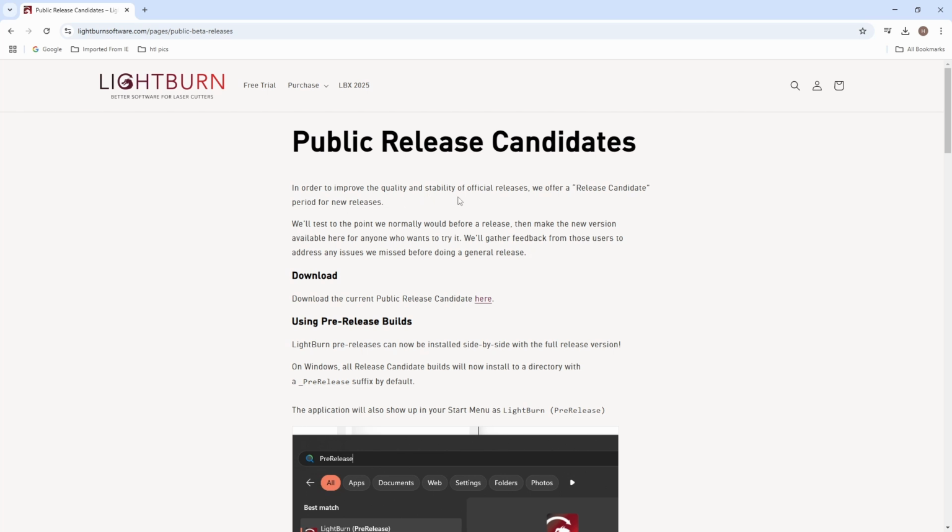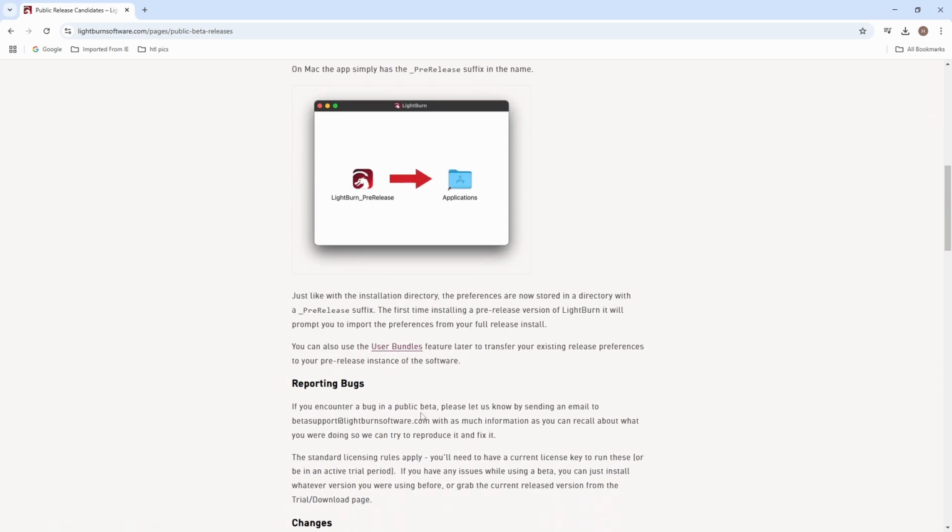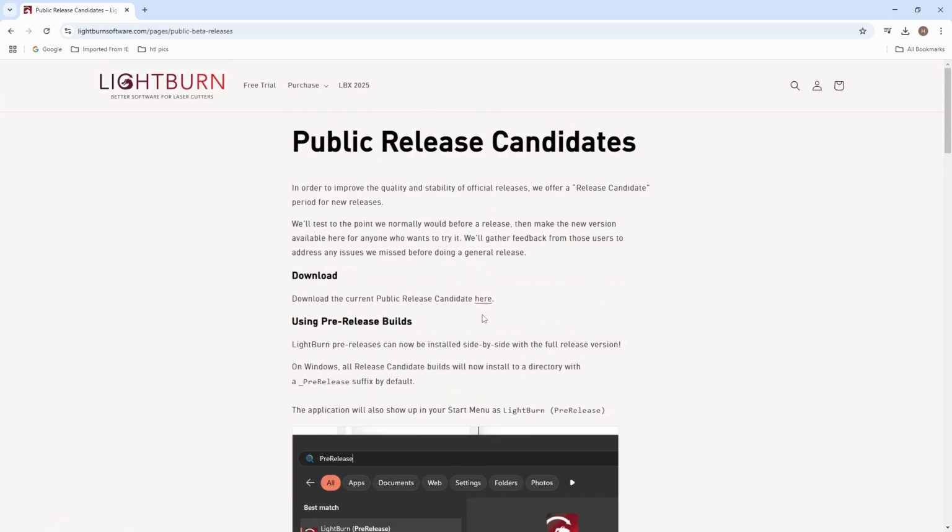In order to improve the quality and stability of official releases, we offer a release candidate period for new releases. So this looks like we can all play with this and then give them our feedback if we see something wrong or if we like something. All right, looks like, is that a link? That's a link. Okay.